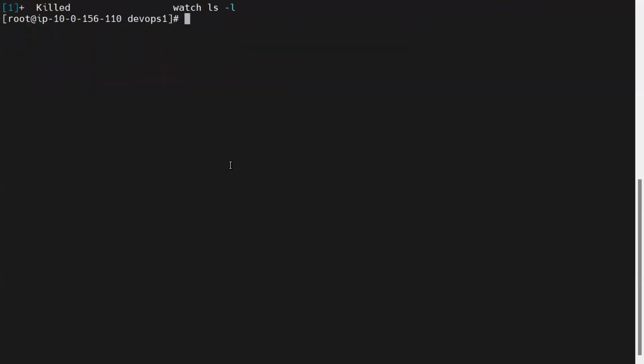Okay, so this is how we do job management. If you want to run a process in the background that is running in the foreground, we use ampersand to do that job management. Now, how do we mount a device to your machine? Let me walk you through that demo.